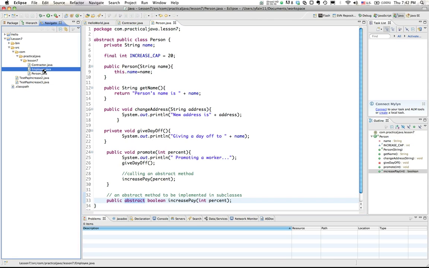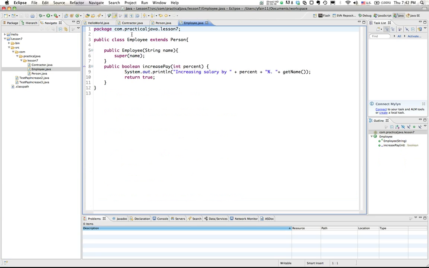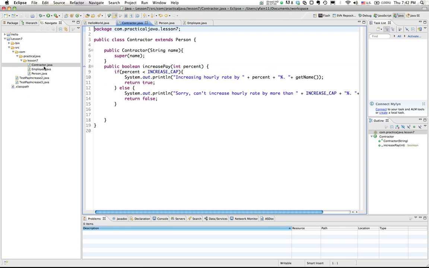On the other hand, I have Employee.java extends Person, and in there I implement increase pay. By doing this, I make sure that the class can be instantiated. And in the constructor, I do the same thing. Different logic, but I implement the method with the same signature.